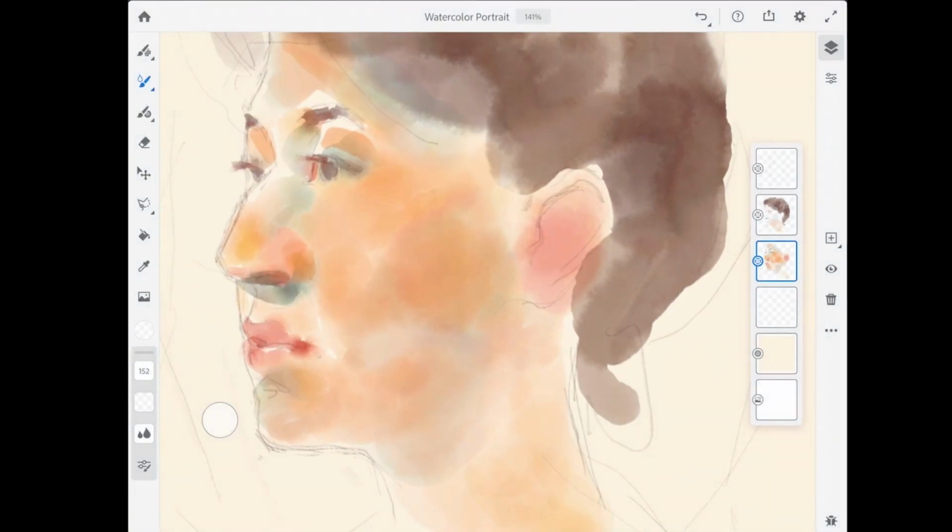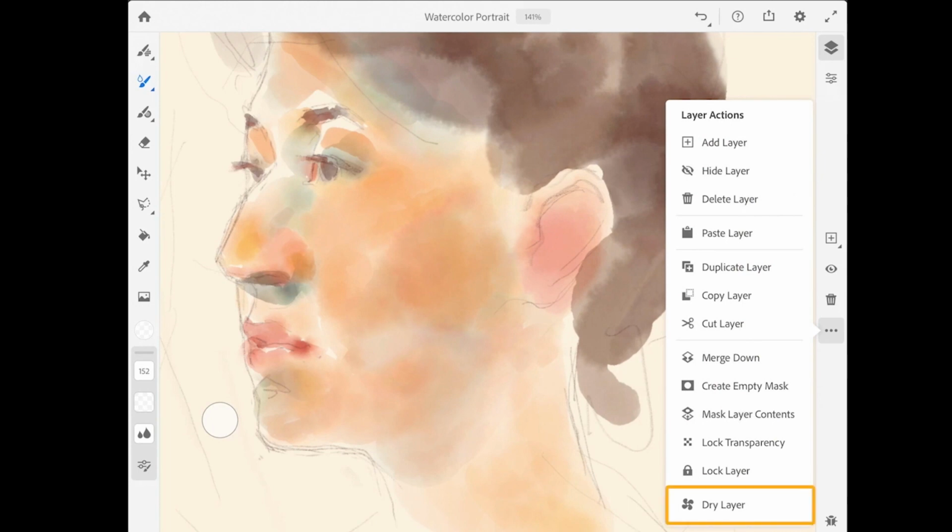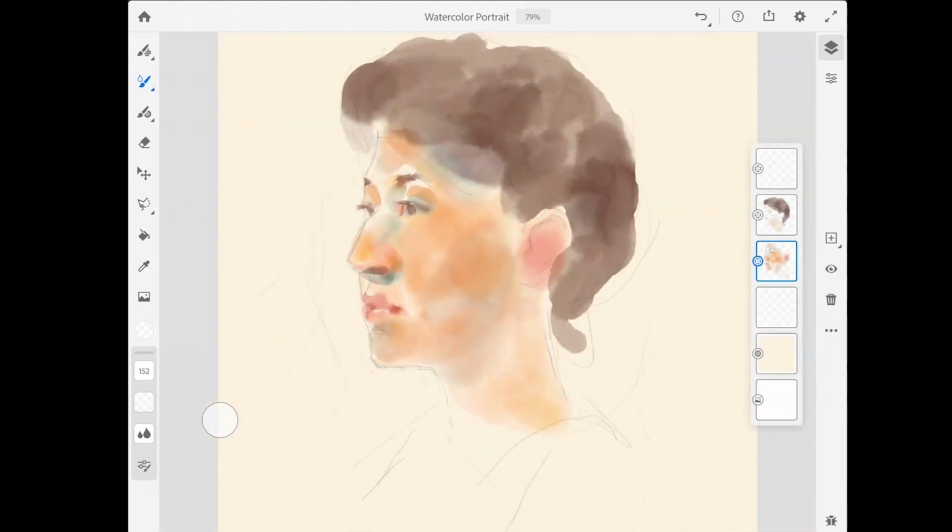The other thing to know about is that if you did want to dry out the layer of watercolor, there's an option for that. If you tap on the More Options button in the layer taskbar, down at the bottom, you'll see an option for Dry Layer. As you can see, the watercolor live brushes in Adobe Fresco offer quite a lot of interesting color blending possibilities for creative and expressive painting technique.